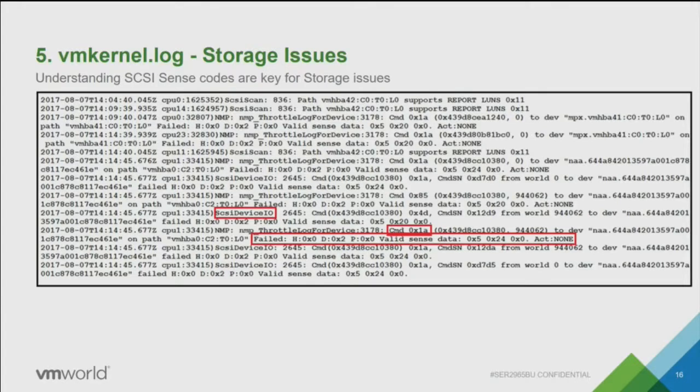The next is the failed, H-D-P. H indicates it's the host, D is for device, P is for the plugin. And the next is data, sense data you see, that indicates whether this particular command was successful or failure. Now I understand that these are all hex codes. How do I make some intelligence out of it as to whether it is a read command, write command, did it fail at the host level, device level?